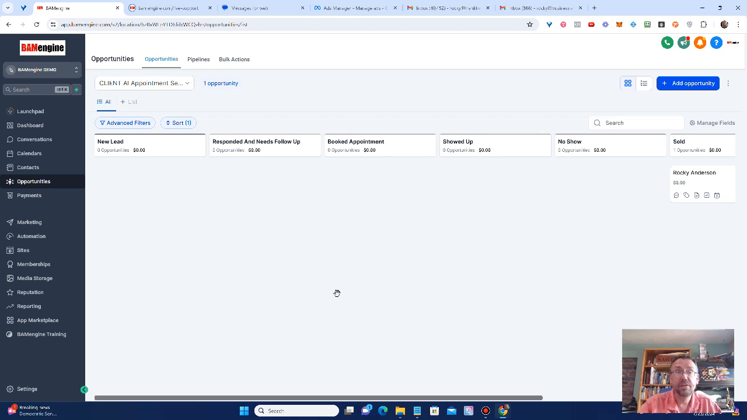Anyway, that's the rudimentary basics of the CRM functions inside BAMengine. You can get really complex with this stuff if you want to. But the best part about a CRM is just trying to keep complex things very simple. So you can just progress leads through your sales system smoothly and don't drop anybody through the cracks.